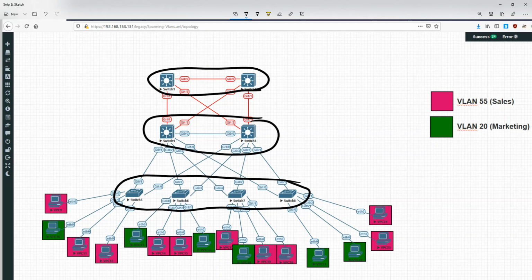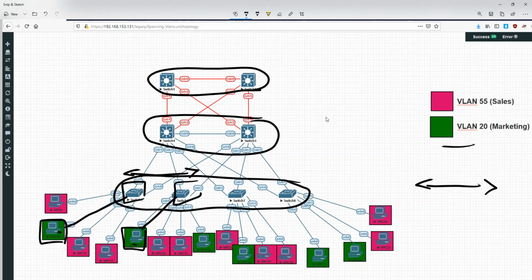So if we look here and assess the topology, let's look at VLAN 20, the marketing VLAN, and we can see that we've got a device here connected into this switch. And we can see that across the topology, this device here also is in the same VLAN connected to a different switch. Now that alone, the fact that the same VLAN goes across different switches, that alone is VLAN spanning. It's spanning across the network, you see that?